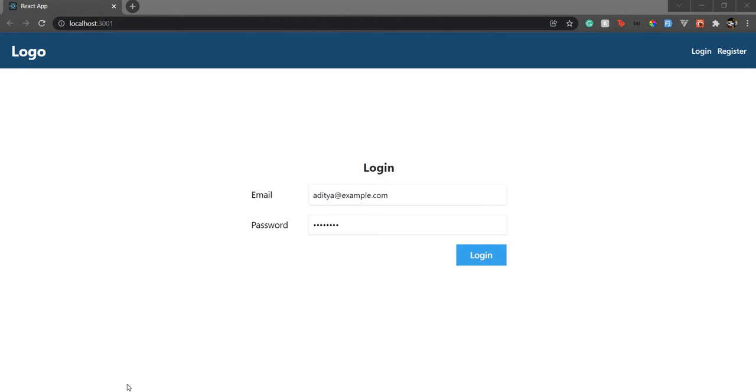So we will be using a combination of an HTTP-only cookie and an access token. I'll tell you how to do it. And if you have any better suggestions, please make them in the comment section. I would really like to know how you are doing this from your side as well.